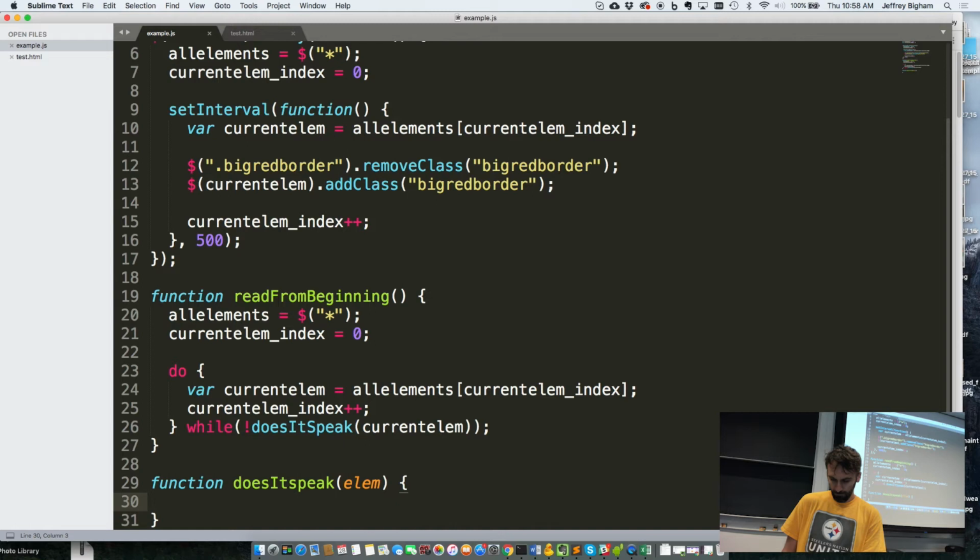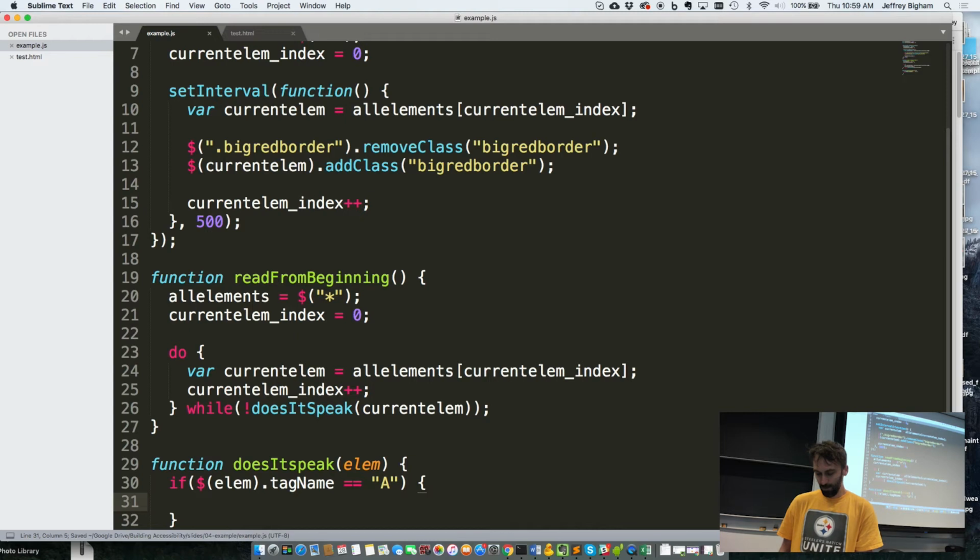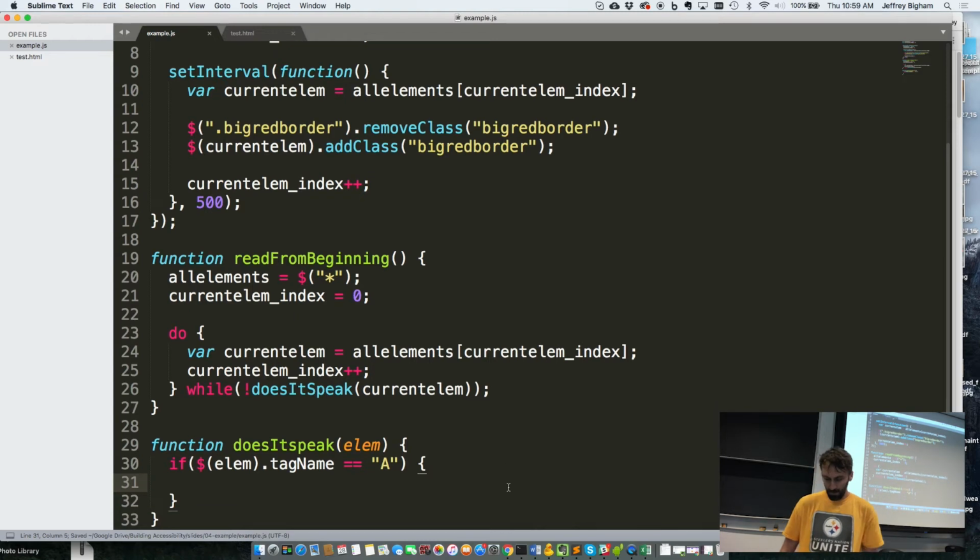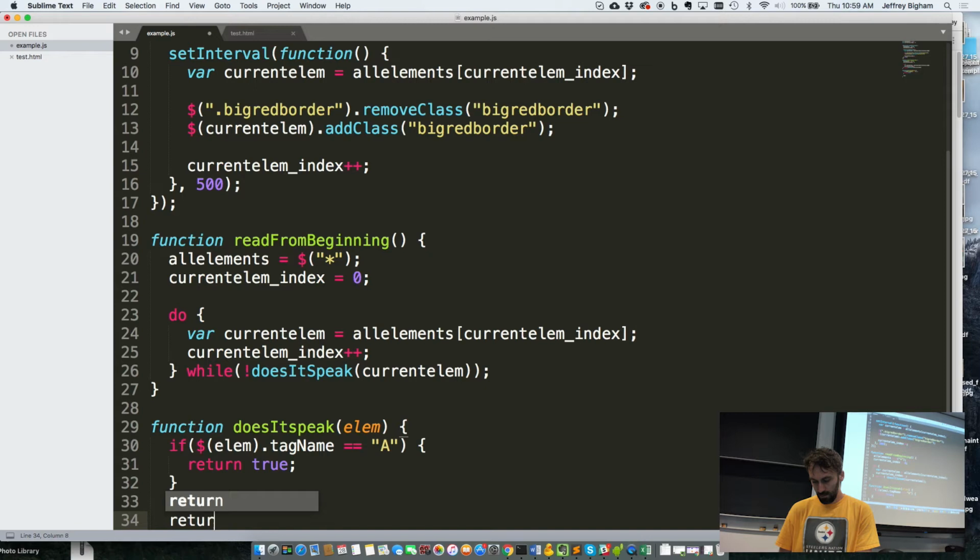Okay, so why don't we say if element dot tag name. Okay, I'm going to change my mind and say that links do speak. You can change this in different ways, but tag name equals A, then return true, and let's have a default here, which is return false.